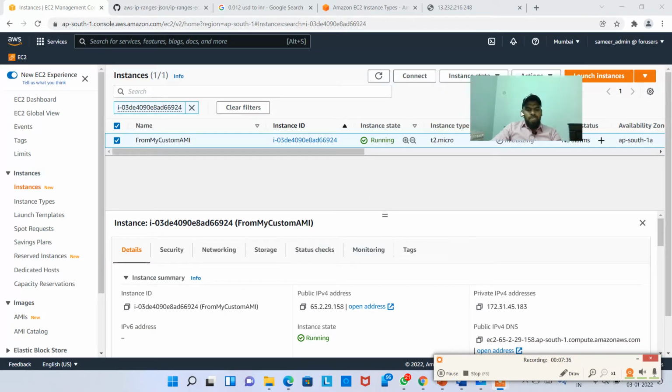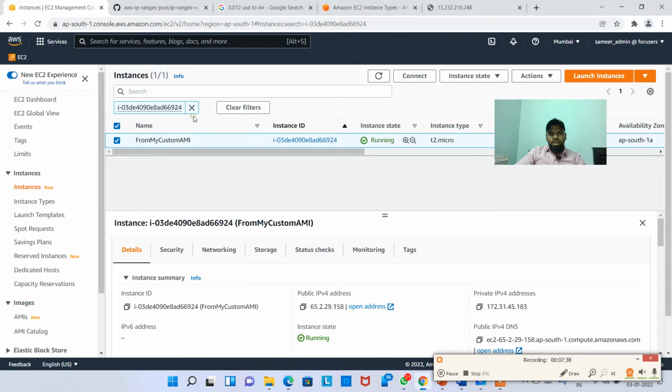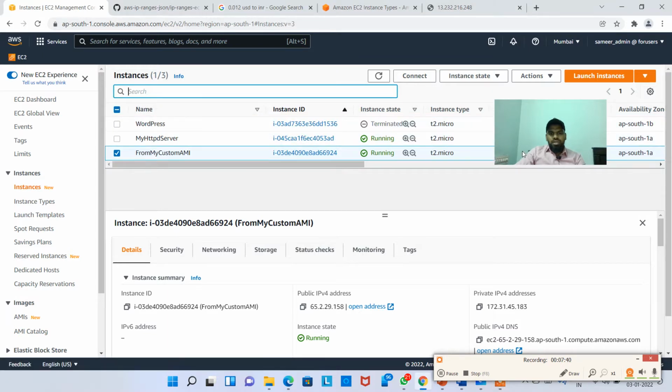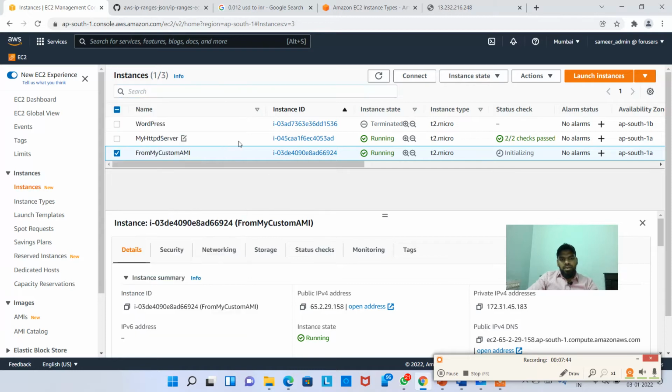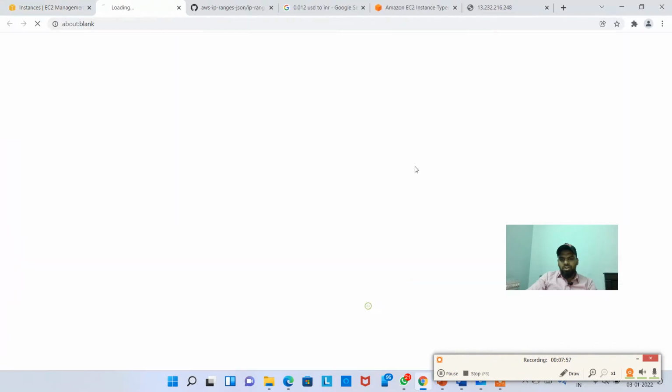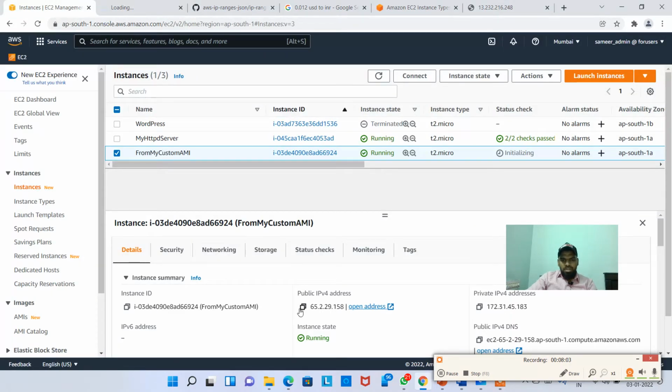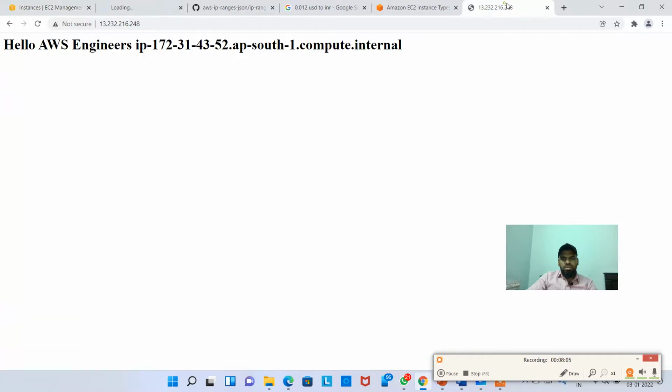Okay. Now if you see the instances, it is running now, which was created from this AMI. From this instance we created one AMI, and then from that AMI we created this instance. So now we will try to find the public IP of it, and then we will try to type it. It keeps running, so let's see what happens. I'm going to copy this, maybe it is HTTPS or something. Let's see.